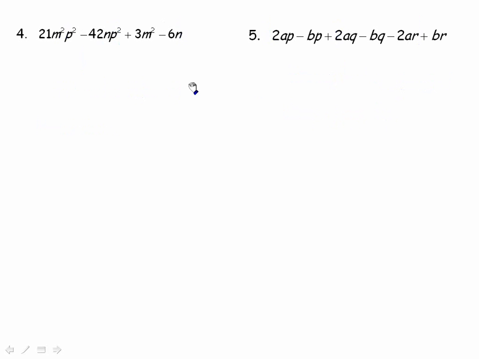Try a couple more. Now, with this problem, I don't think you're going to see much exciting happen, but you will see that when you do a scan across the entire thing, we can actually take a common factor of 3 out from each of those terms. And that's it.